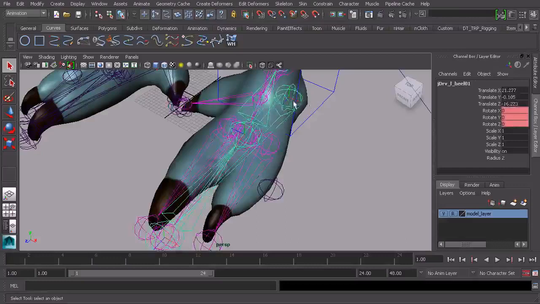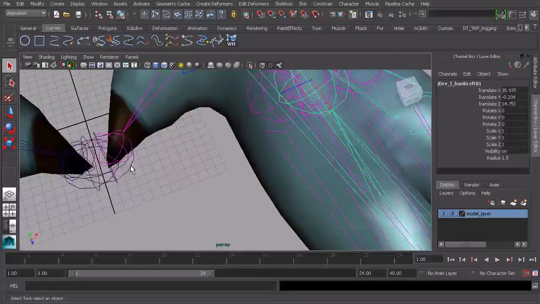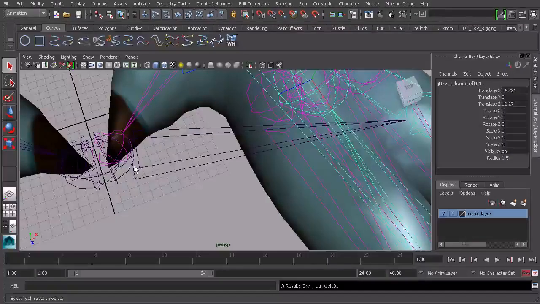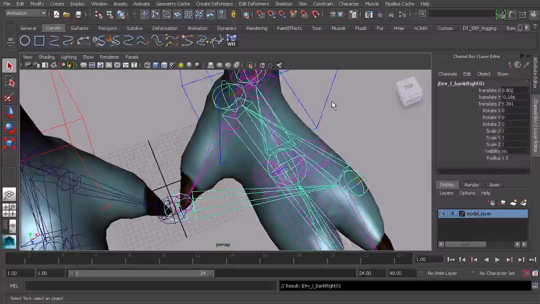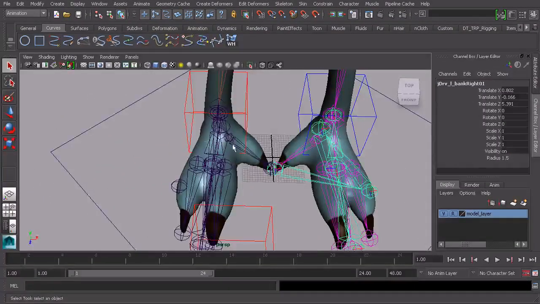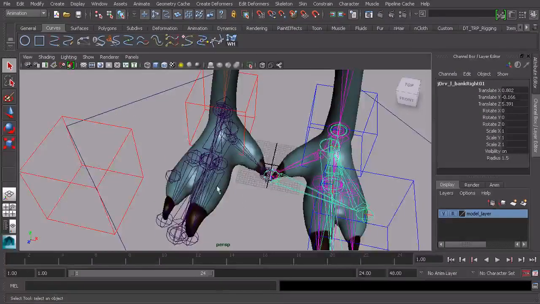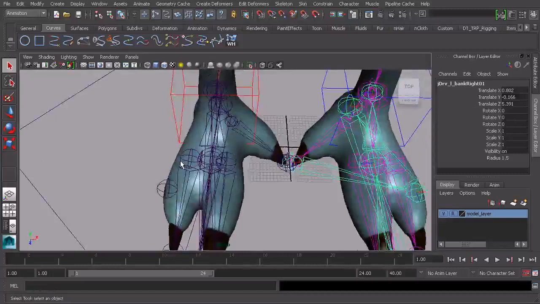We already know the parenting order, so that's a matter of selecting the heel, parenting that to bank left. We can now parent bank left to bank right. There it is. And now we can parent bank right to our foot control. Beautiful. Let's do the same thing for the right side, and that will be it for this lesson. And in the following lesson, we'll learn how to work with that expression we talked about to make sure that the banking can be controlled by a custom channel. So that's going to be another very fun topic.